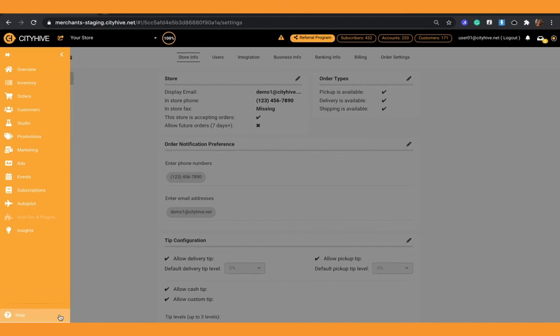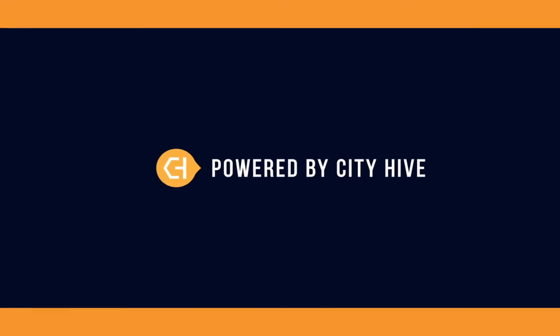And then last but not least, we have the settings section. This is where your store settings are going to live, whether it be the email, the phone number, the store hours, the taxes, the delivery zones. All of that you'll be able to find right in your settings section.